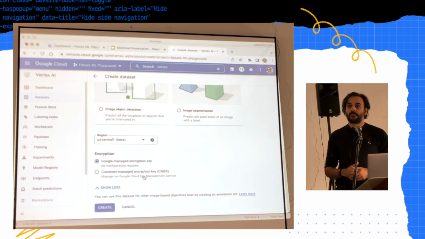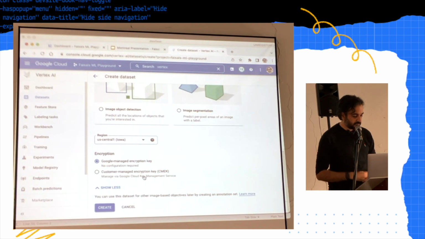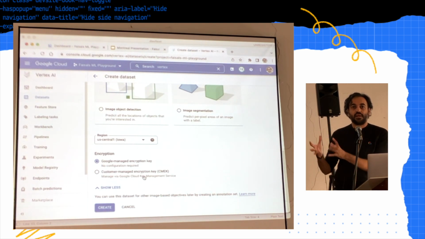Yes? That's only at rest, not in transit. Pardon? That's only at rest, not in transit for encryption. Yes, it's at rest. So once the data is trained and stuff, it's sitting there. You don't want Google looking at any of your data. It's going to be there, right?